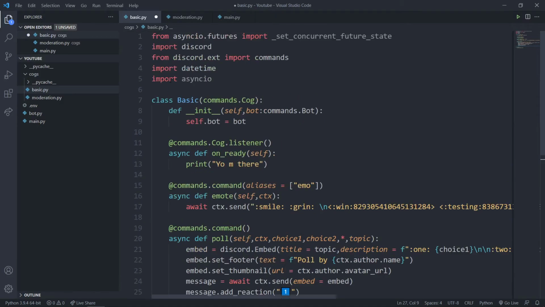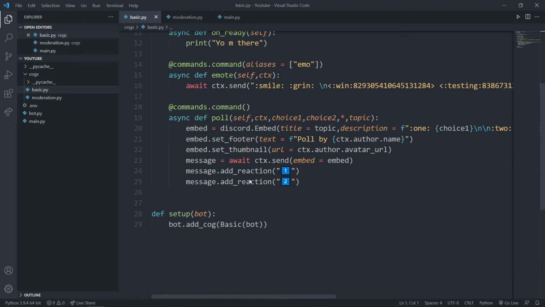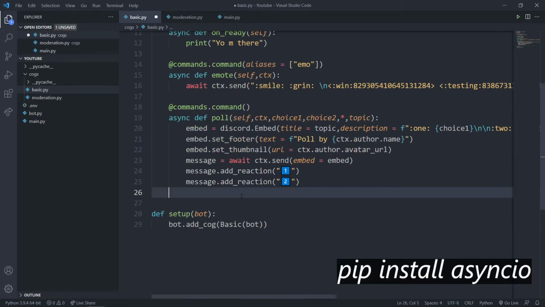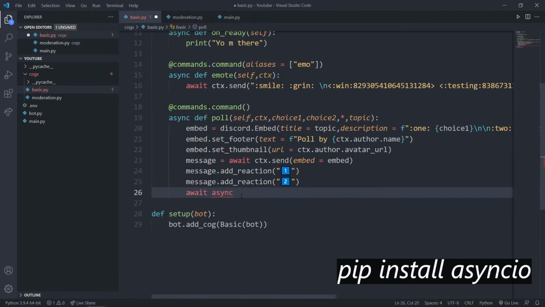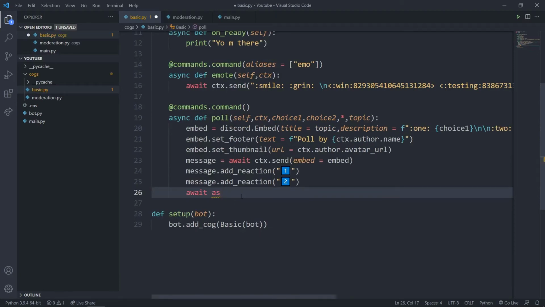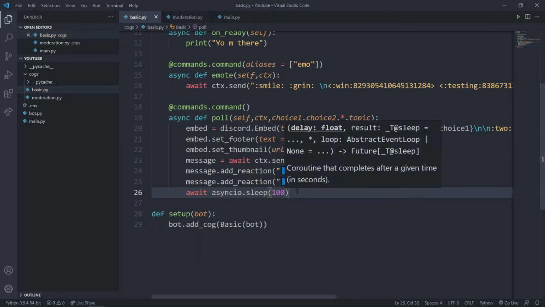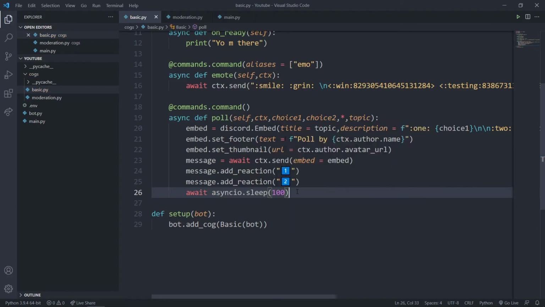So I'm gonna import asyncio. I've already imported it. You should be doing the same. I'll just remove it. And obviously you need to pip install it if you haven't done it yet. So I'm going to say await asyncio.sleep. So what is the difference between asyncio.sleep and time.sleep? Basically, time.sleep sleeps the program permanently, while asyncio keeps the background processes running.